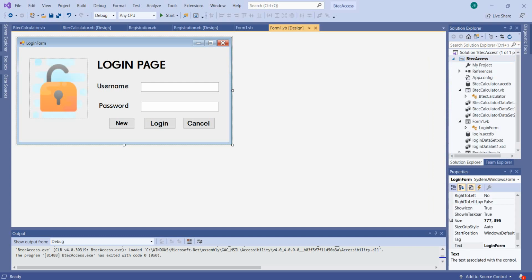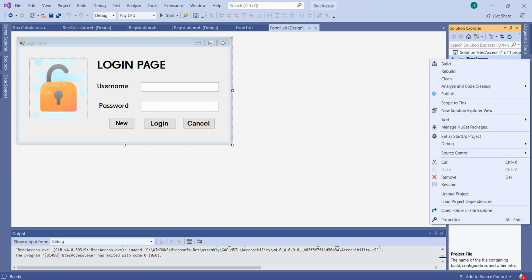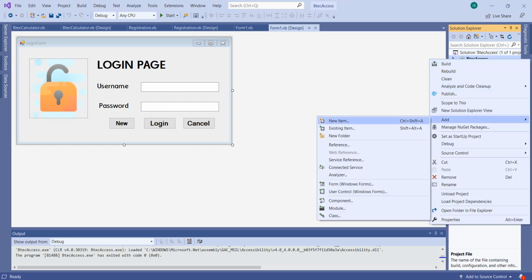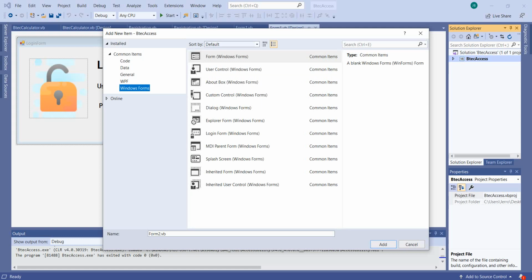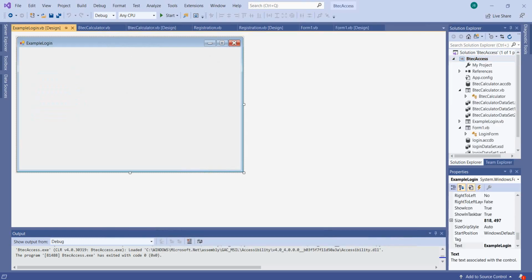Right click, mine is called BTech Access, right? So I just right clicked on it and I went to add, and I said new item, and under new item it gives you this option, and what you want to take is Windows Forms and Forms window. You can name your form window. For this one, I'll just say example login, because I've already created the page, my form already for login. Say example login, say add.